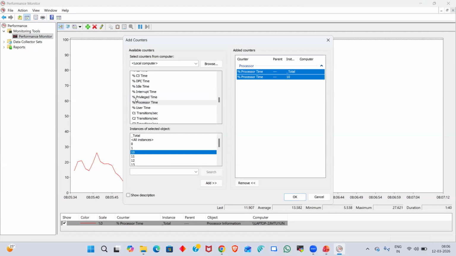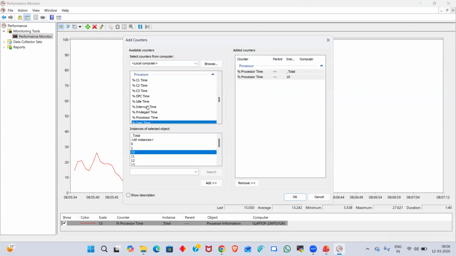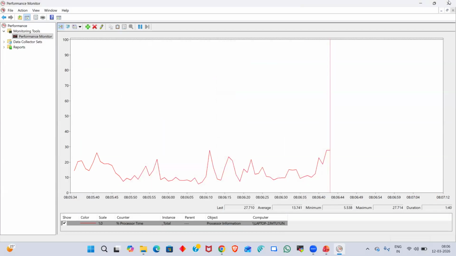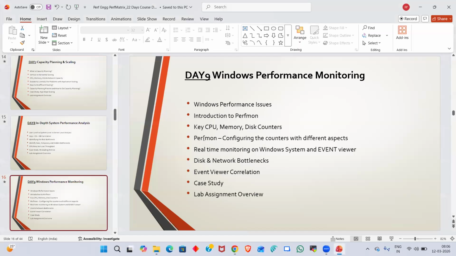When you have 90% CPU utilization, there is percentage time, interrupt time, privileged time, processor time, user time, and something called processor queue length, which I'm not seeing here. So there are multiple metrics: interrupt time, idle time. I'm going to tell you every metric, and explain how to add them to identify those performance issues.